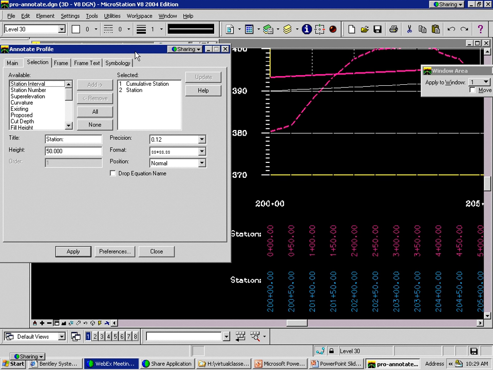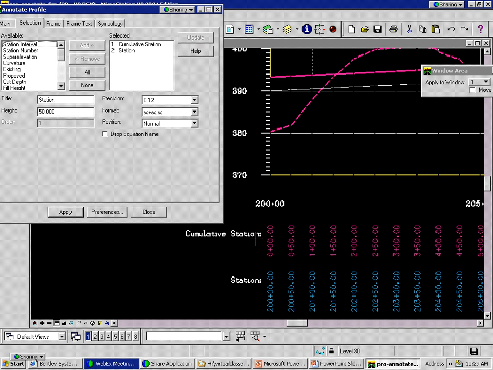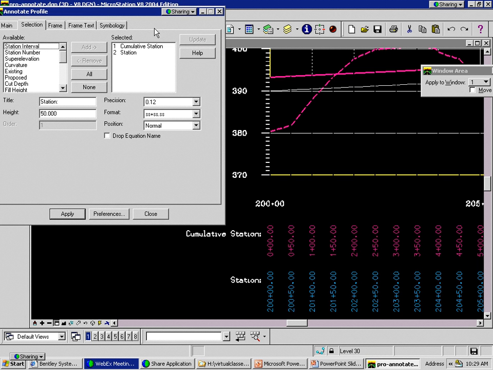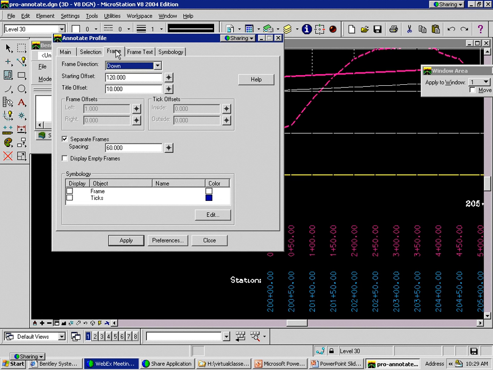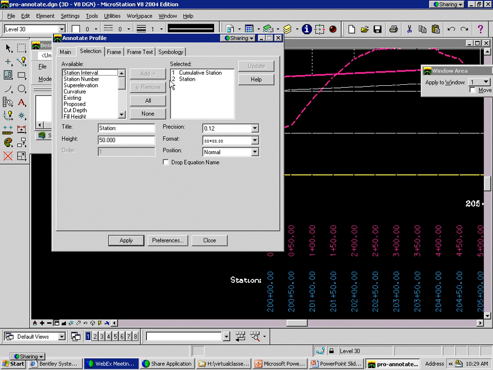And if I move up a hair, you see that's the title that I put on is cumulative station. If you don't like that title back here on selection, what you do is you touch like cumulative station, it makes it active, and you could say C station if you don't want to have all that other text. So if I do that, hit update, and it's just like the templates, you need to hit update.